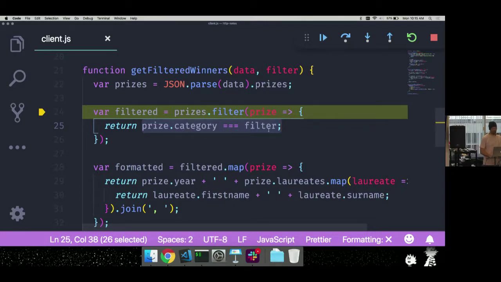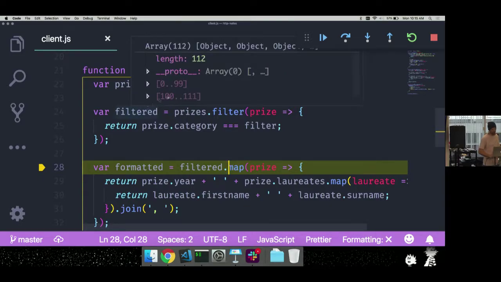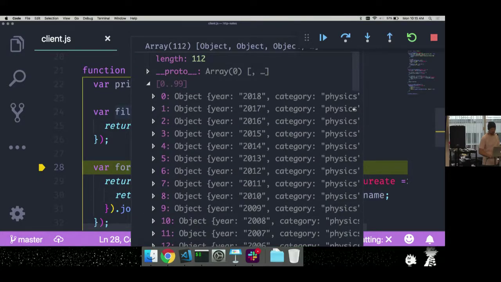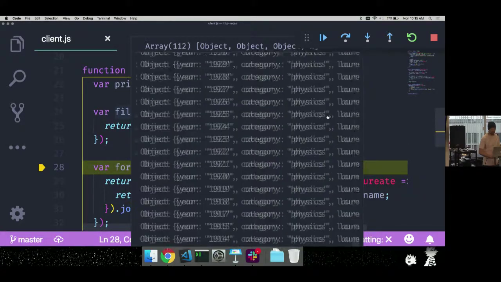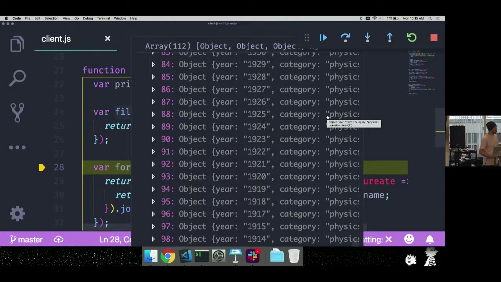So when the category is equal to physics, it'll return true, which means this object will get included in that new array. And if it returned false, it would get excluded. Does that all make sense? I step over, take a look at filtered. It's a lot smaller now, it's 111. We take a look. Now it's only categories that have physics. So that's what filter did for us, right?